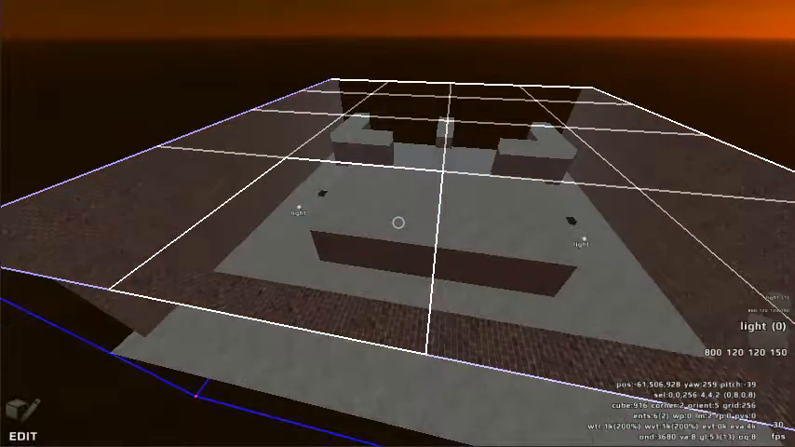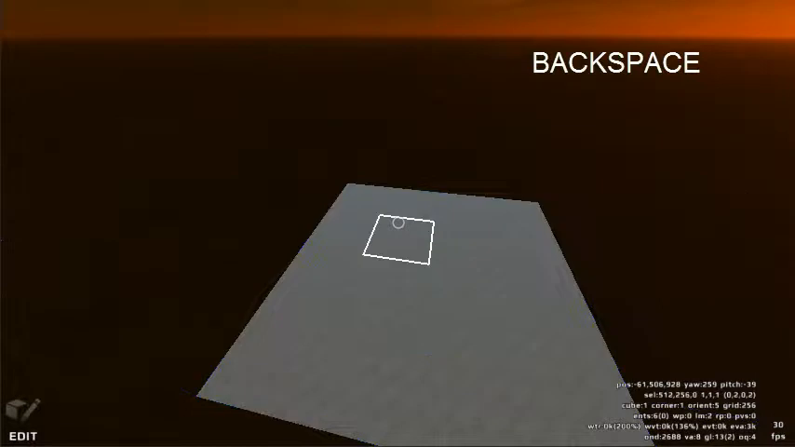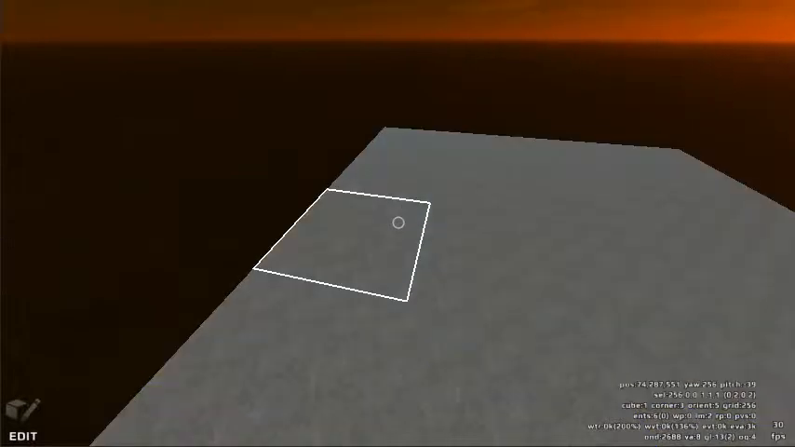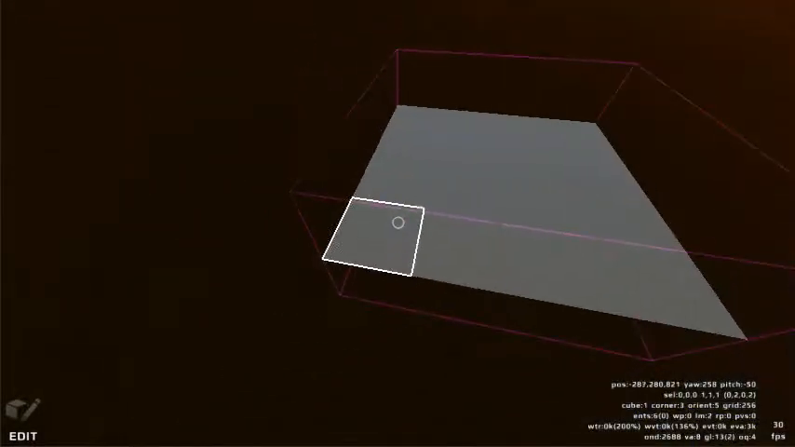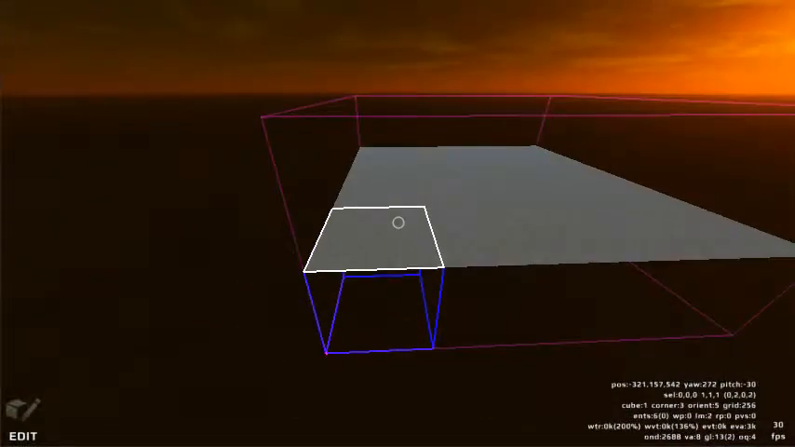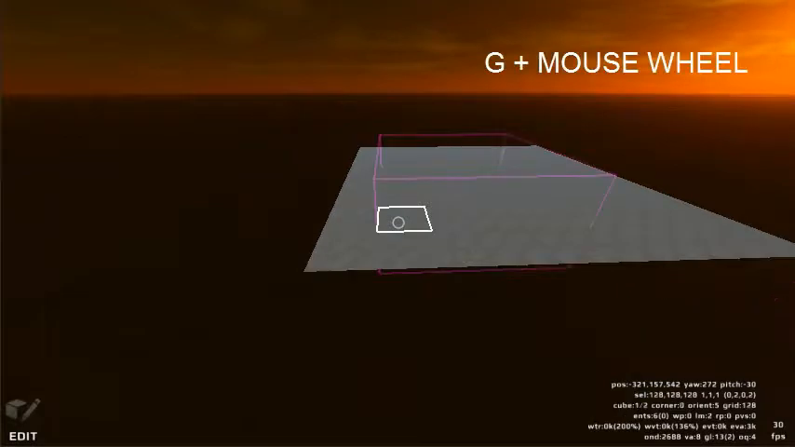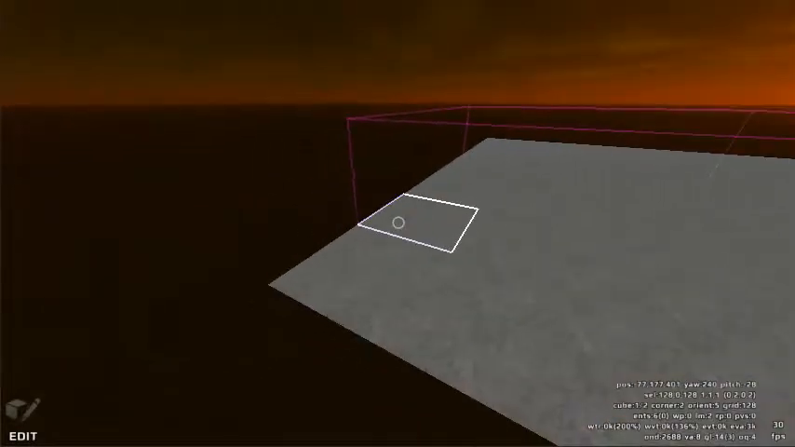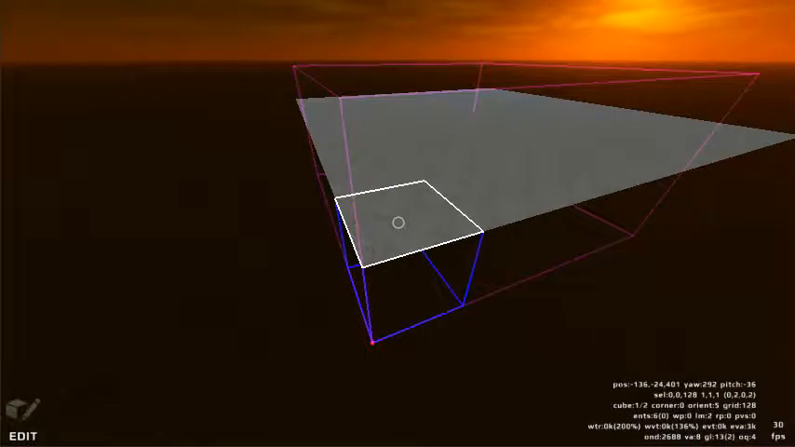Pressing backspace will delete any entities we have selected. Pressing backspace again will delete all the geometry within the selection area. Press the Tab key to view the paste helper. Holding the G key and scrolling the mouse wheel, we can resize the paste area. Press the V key to paste a resized version of our copied layout.